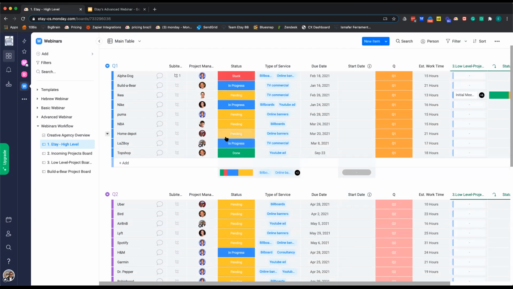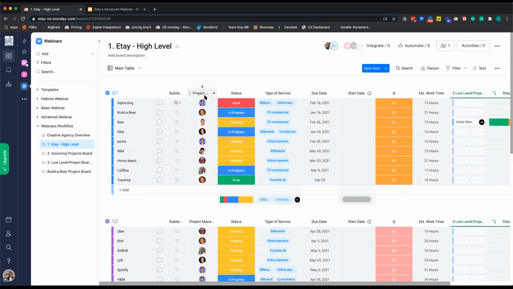So going over just the structure, as you can see, I used the people column here to assign our project manager to each project. This will obviously notify them in multiple different ways that we talked about in the basic webinar. Next, we have a status column, which shows me the overall stage of each project. Again, this is a high-level board, so I want to keep things as clear as possible to get a very clear understanding of where we're at. So these are the labels I'm using. I can obviously change these accordingly.